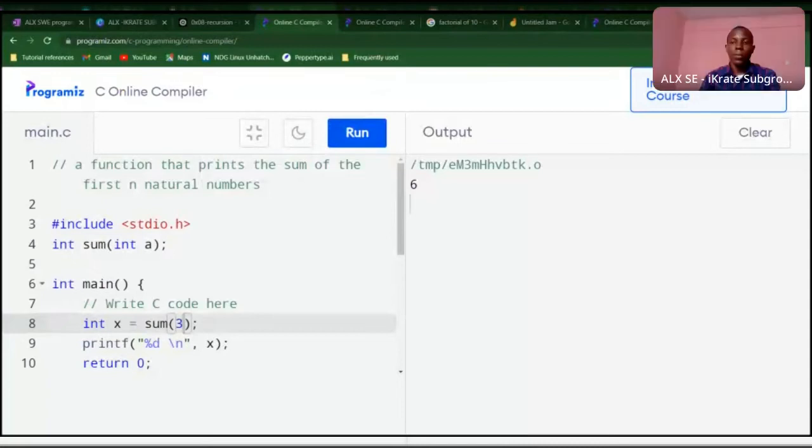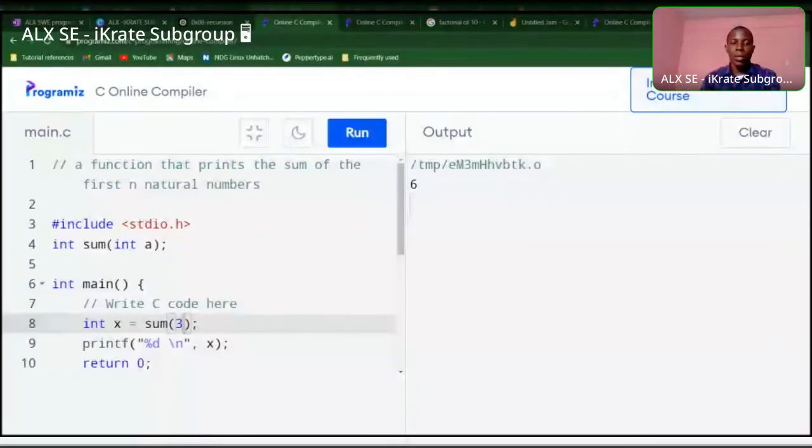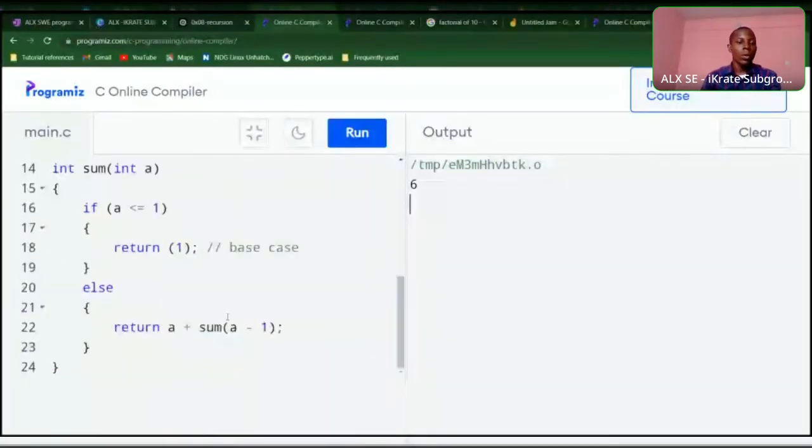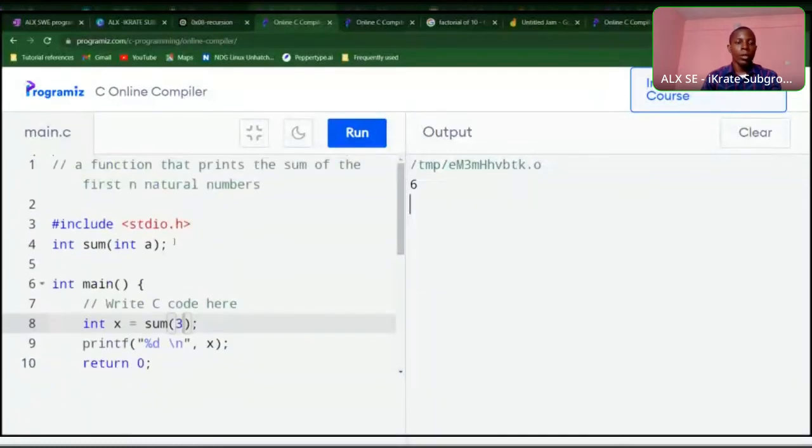Okay, I want to ask, since they say we shouldn't use loop in the last one, can you use any loop to do one example or two? Can I use what? Loop. So if you want to use loop to do this, let's say for loop, if you want to add the natural numbers, use the for loop.